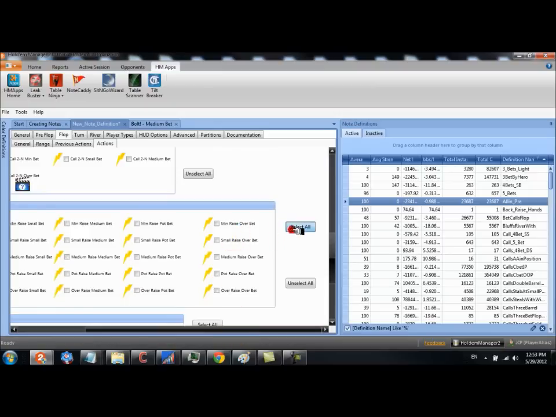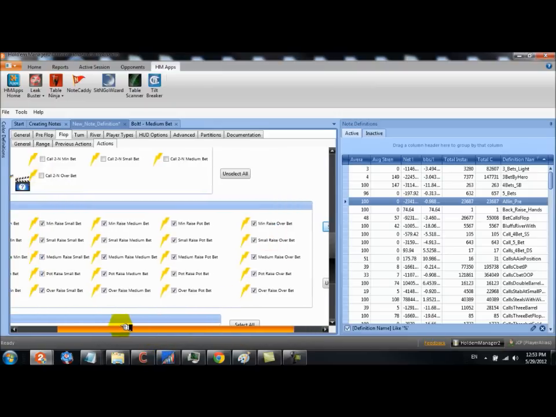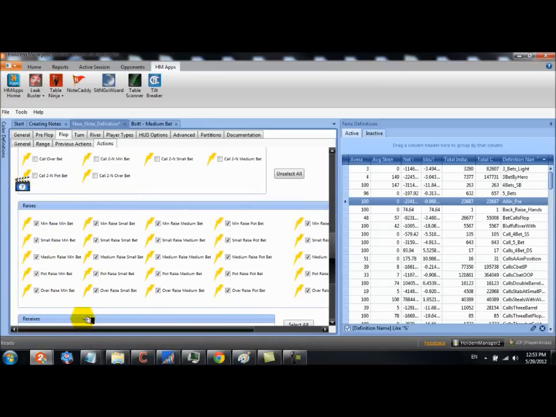We can select all of them, I think. Let's have a look. Min raise, minimum bet, min raise, small bet, min raise, medium bet, min raise, pot. I actually don't think we need the previous action, because that's telling you what type of bet it's actually raising. So let's go back here.